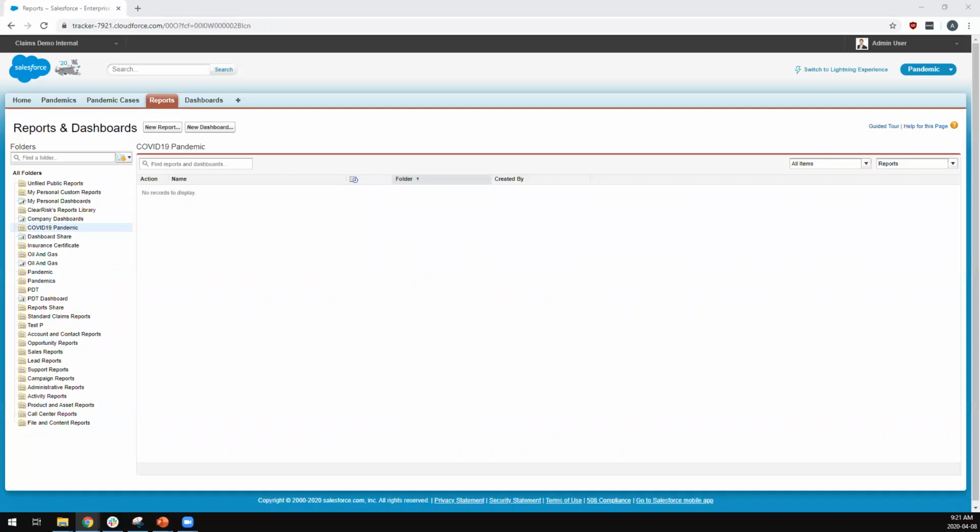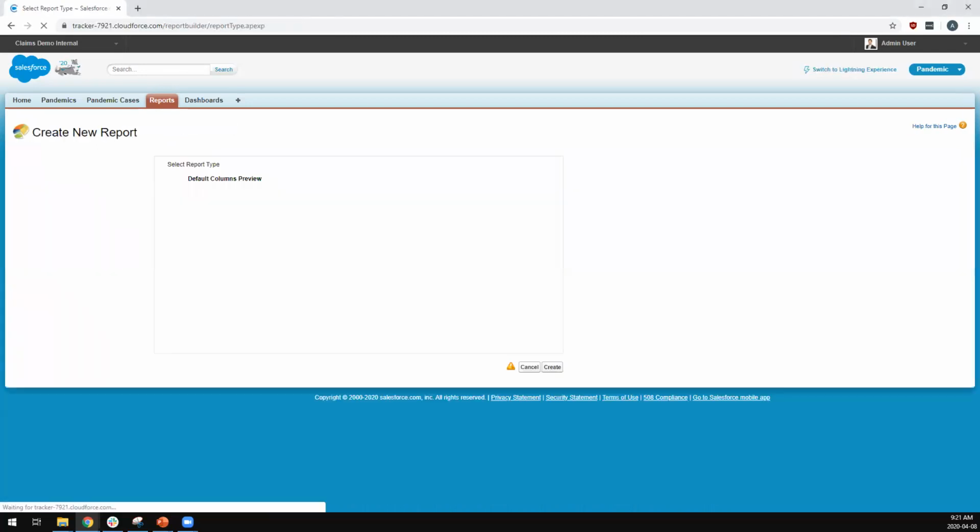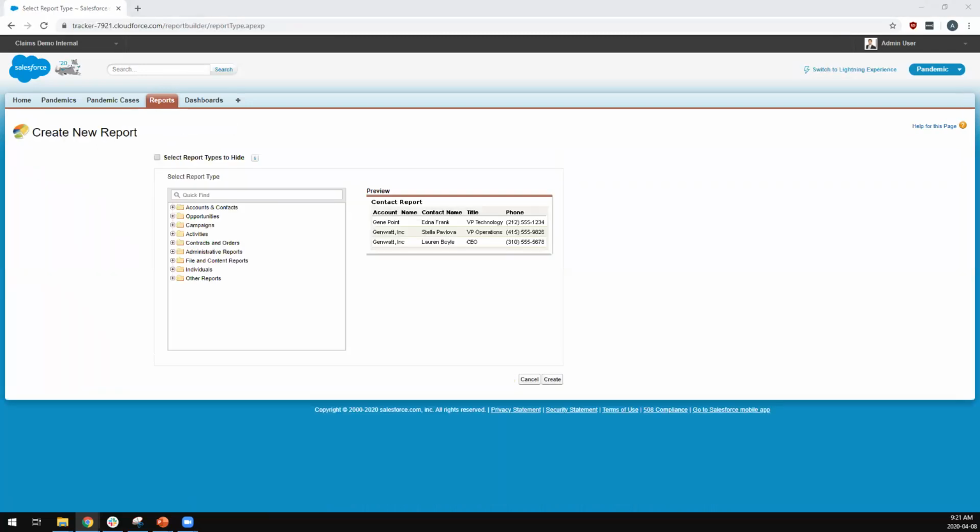So now let's create a report. From the Reports tab, select the New Report button. We already have some report types available to report from. To find these, type Pandemic in the Quick Find search bar. Select the pandemics report type that you want to begin with. I'm going to start with Pandemics with Pandemic Case.